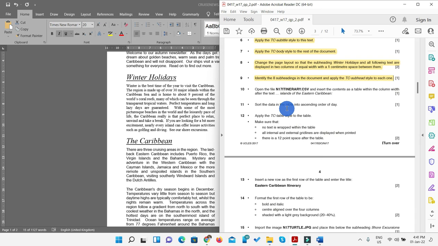Open the file N17 IT itinerary.csv file. Before opening this, I just need to tell you what CSV files are. CSV files are comma separated values. So more basically, this is a general file format which includes all of the data that is in the form of tables. Mostly a .csv file opens with Microsoft Excel.